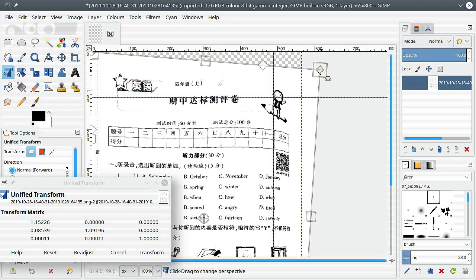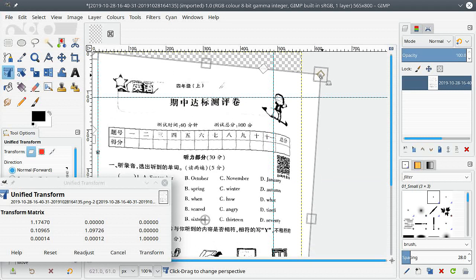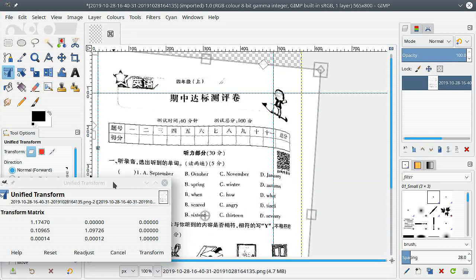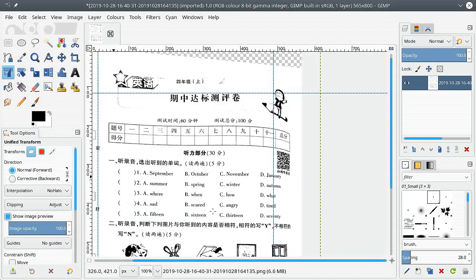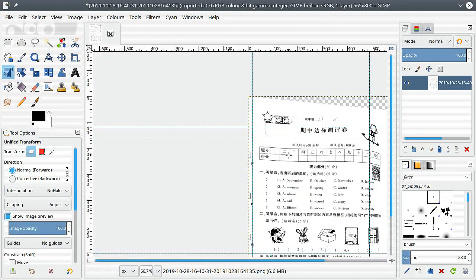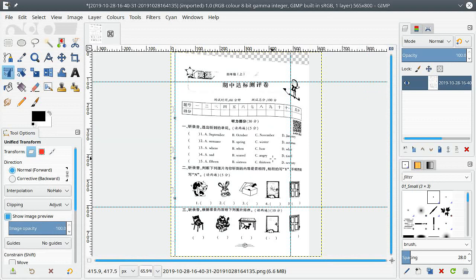And then for the title of the page, you can drag it down a little bit, checking that the vertical is still okay. Now I can transform it and get that. Looks like that overall.